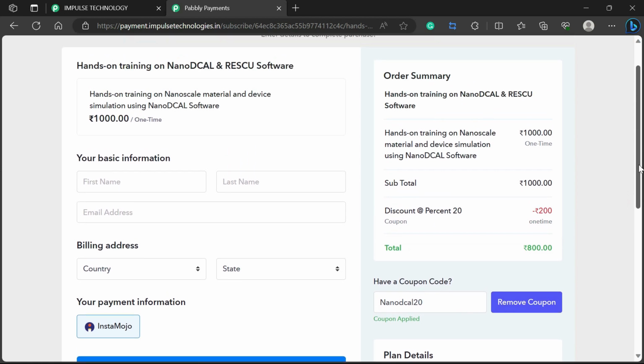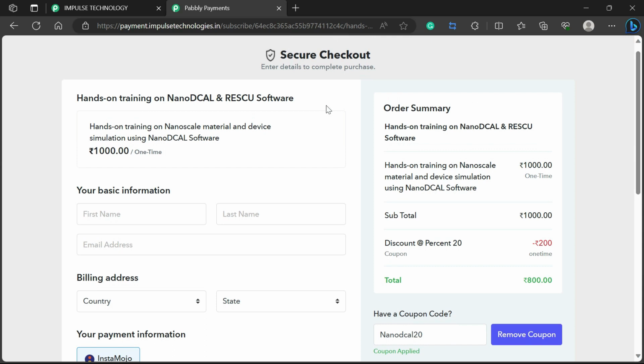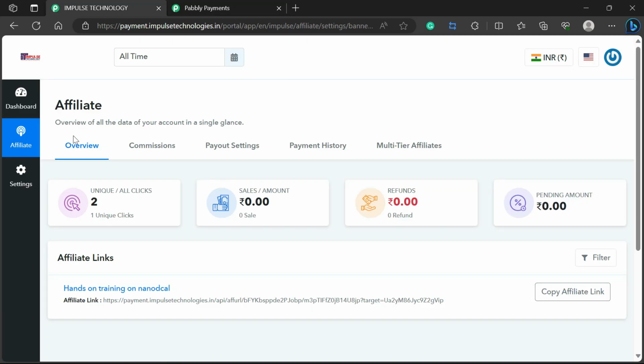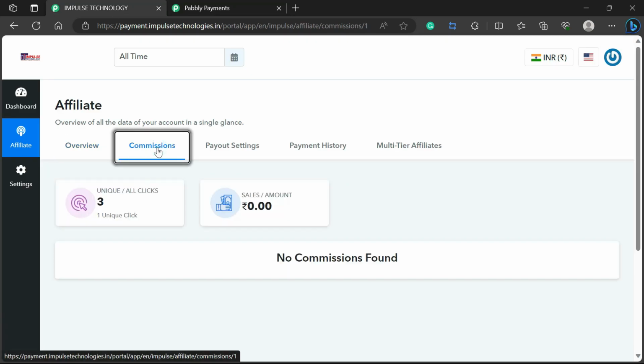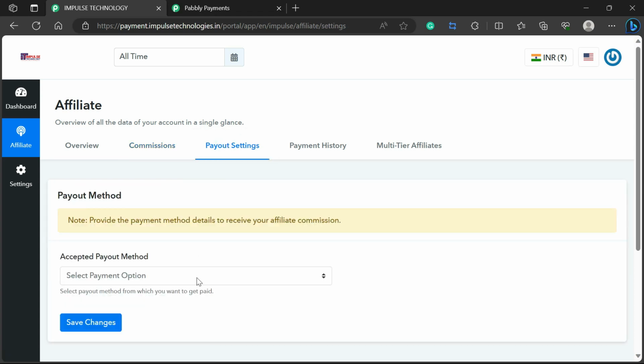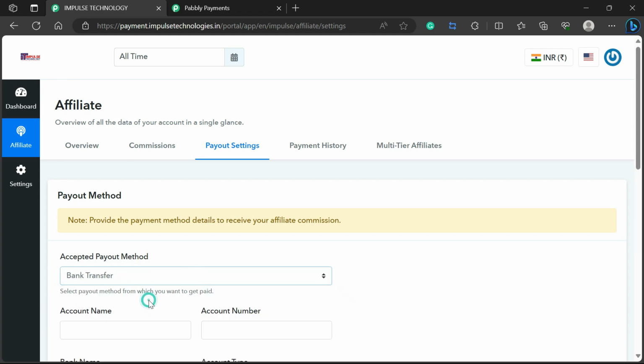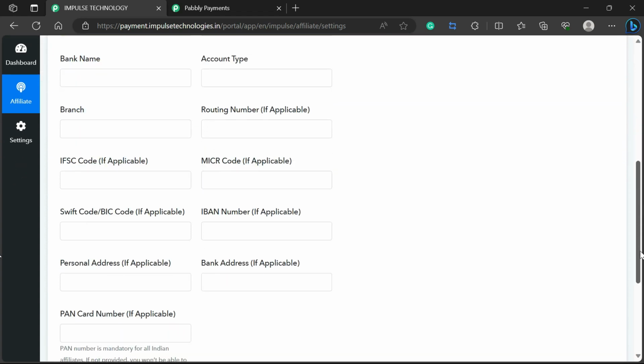And if somebody purchases this event ticket through your link, you will get a 200 rupee commission, which you can check in this commission history. Once somebody purchases through your account, you can also get paid out by giving your bank account details in this particular payout settings, account details.